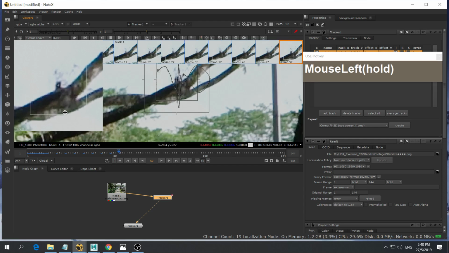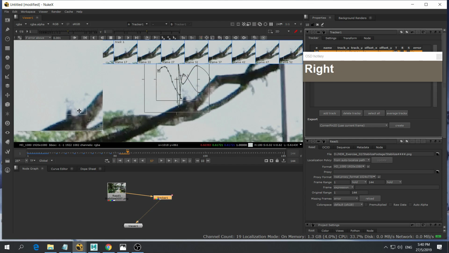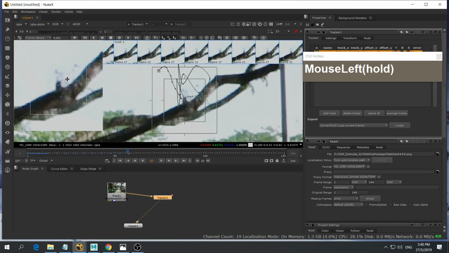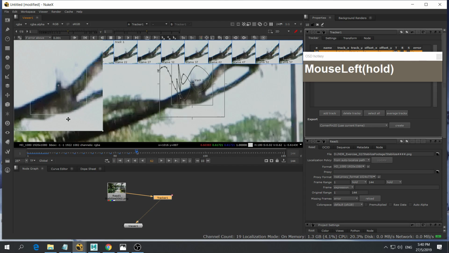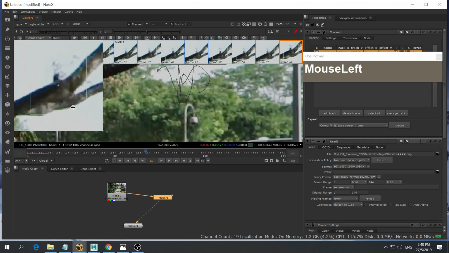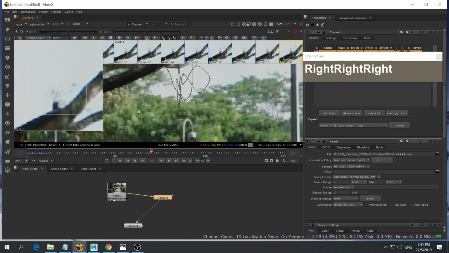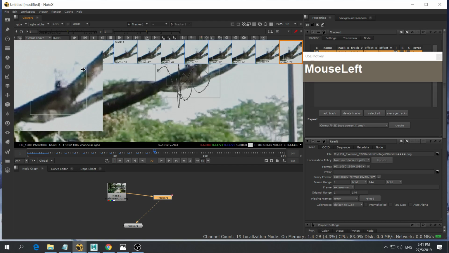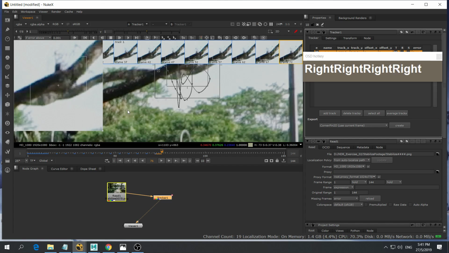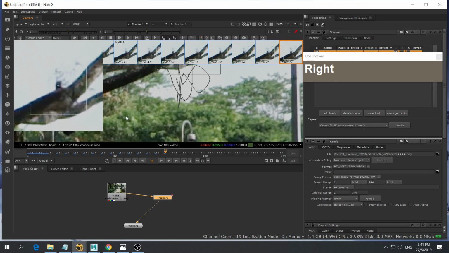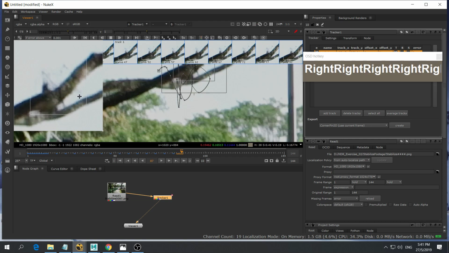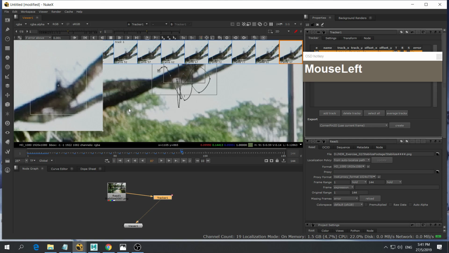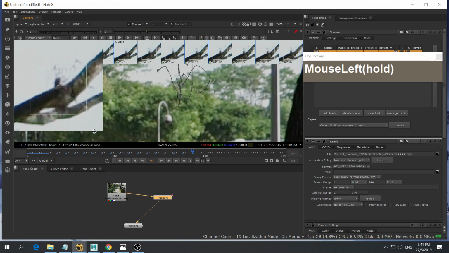Then manually move the tracker point to the point of interest. So what I'm doing here is manual tracking. You can see I'm pressing the cursor 5 times, 5 frames forward, then I'm going to move the tracker points.